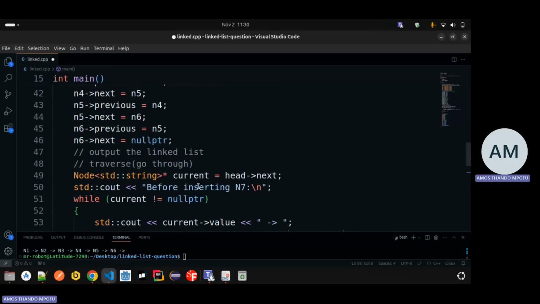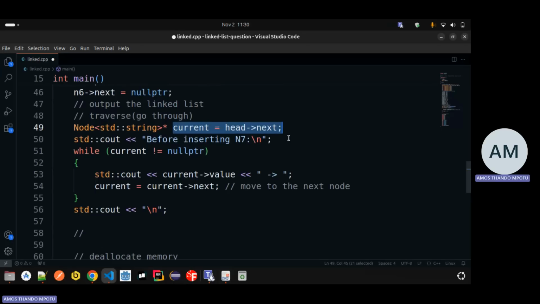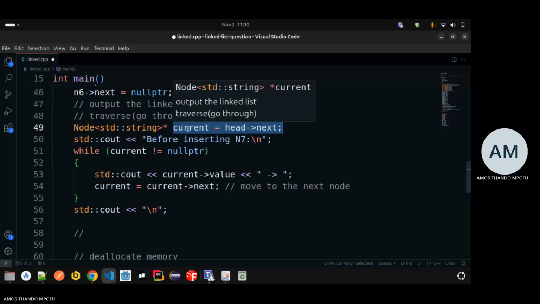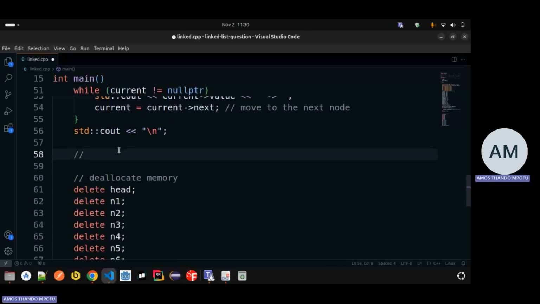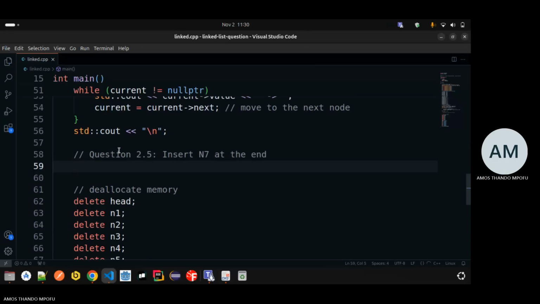So I'm going to reuse current. Remember current that we created there. So I'm going to close the terminal. Remember current, we already declared it, so I'm going to reuse current. So this is 2.5, right? So I'm going to say question 2.5, insert N7 at the end, right?